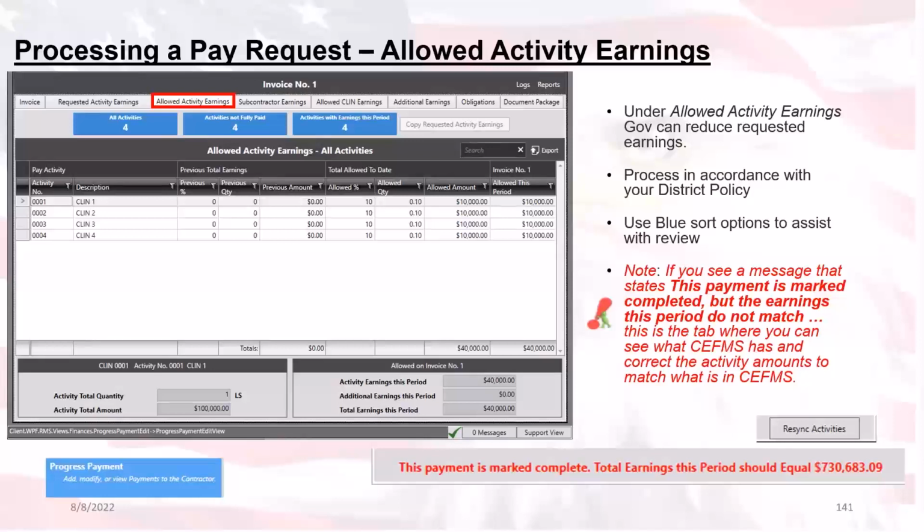A common issue that has been affecting invoices is when CFUMS sends RMS $0 invoices to balance the accounts in CFUMS. When CFUMS does this, you'll need to go into any of the progress payments that are affected, starting with the lowest number of the progress payments, navigate into this tab, and correct the earnings for this period that are not matching what is currently within CFUMS.